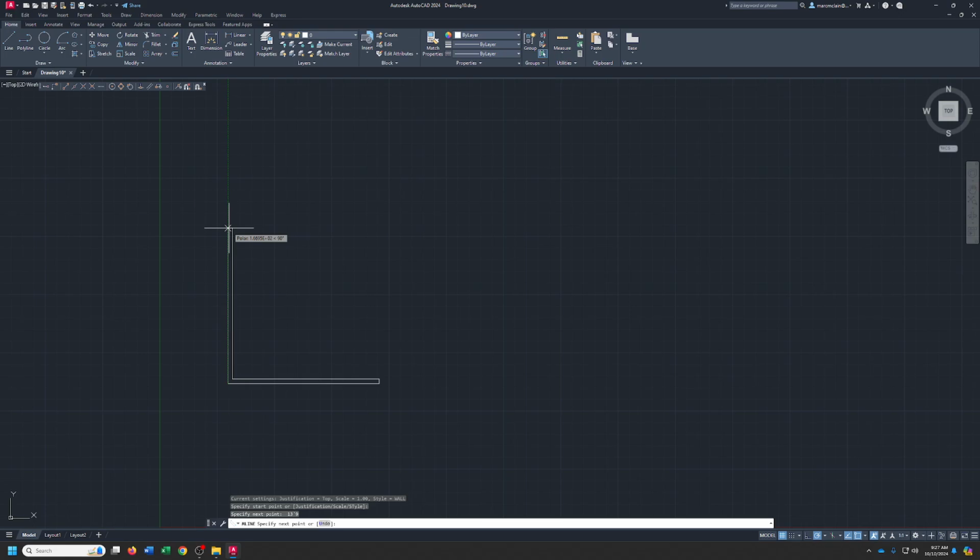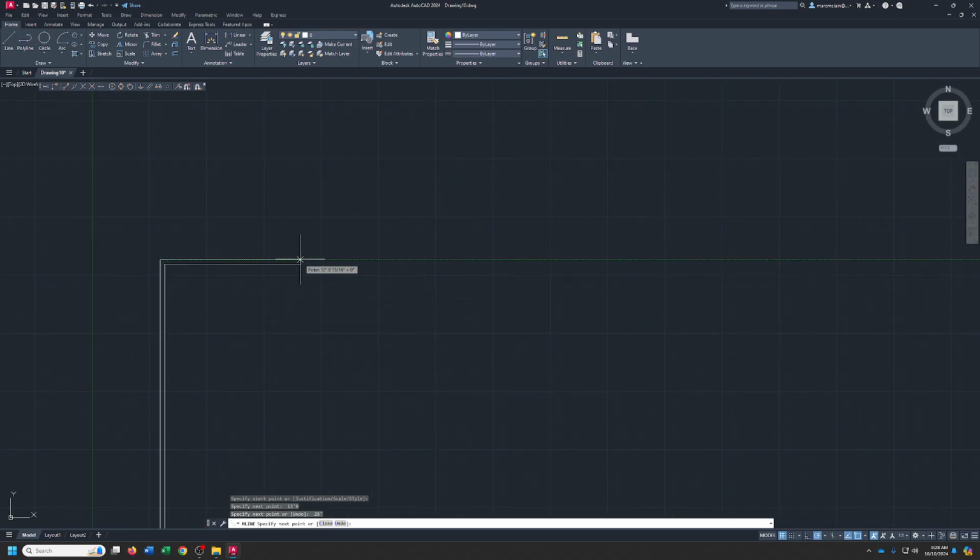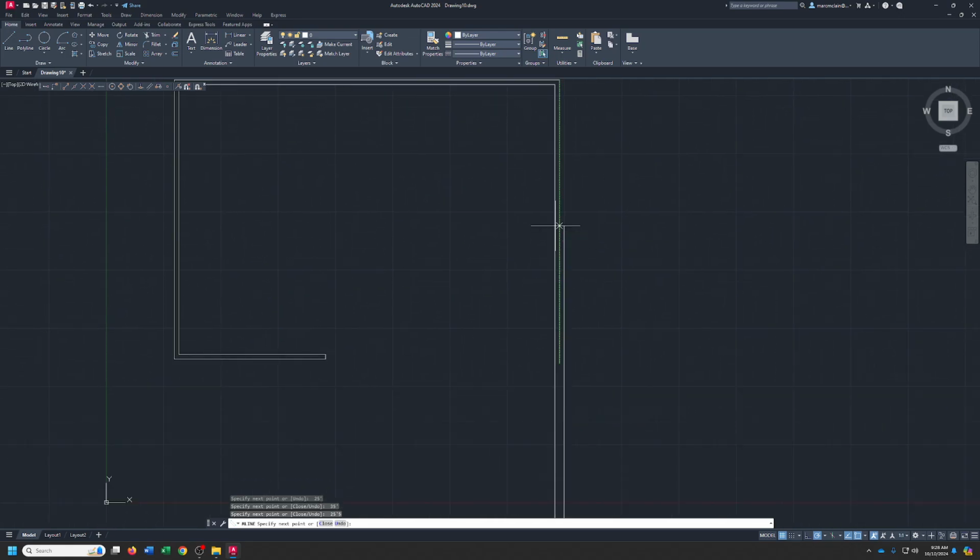Now, our next wall going up is 25 feet. So I'll type 25 apostrophe. Okay, our wall coming this way is going to be 35 feet. So 35 apostrophe. And then we're going to go down 25 feet 5, so I'll type 25 apostrophe 5. Now, once you get to pan, just hold your mouse wheel in and pan up, okay?